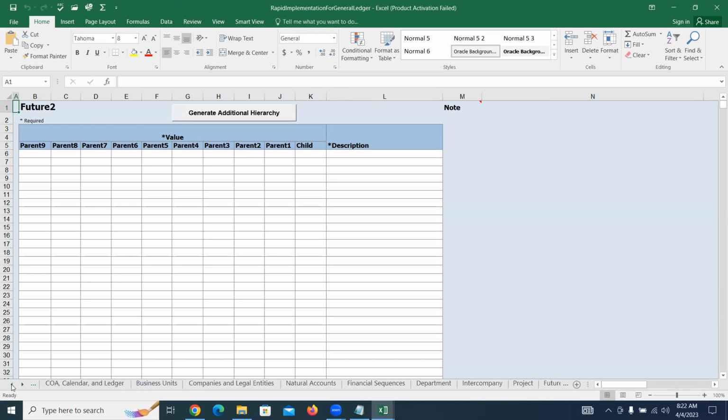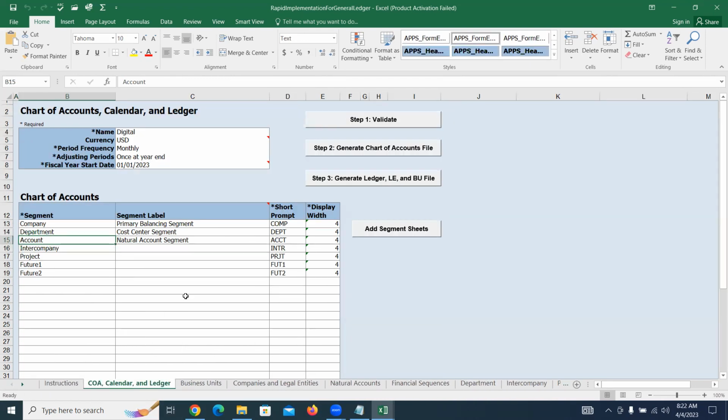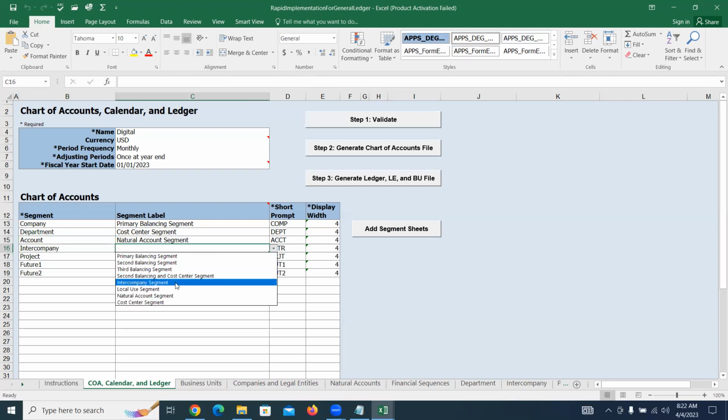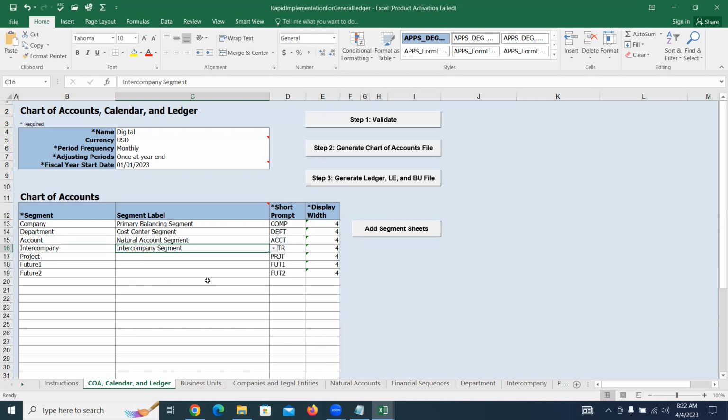Now you can go back to this chart of accounts information and assign the intercompany segment label to the intercompany segment. If you assign it and then click on add segment sheets, the system cannot create a sheet for the intercompany segment. That is the reason: don't assign the label, generate the sheet, then assign the label to intercompany. This is what we have to understand. That's how they kept the functionality.